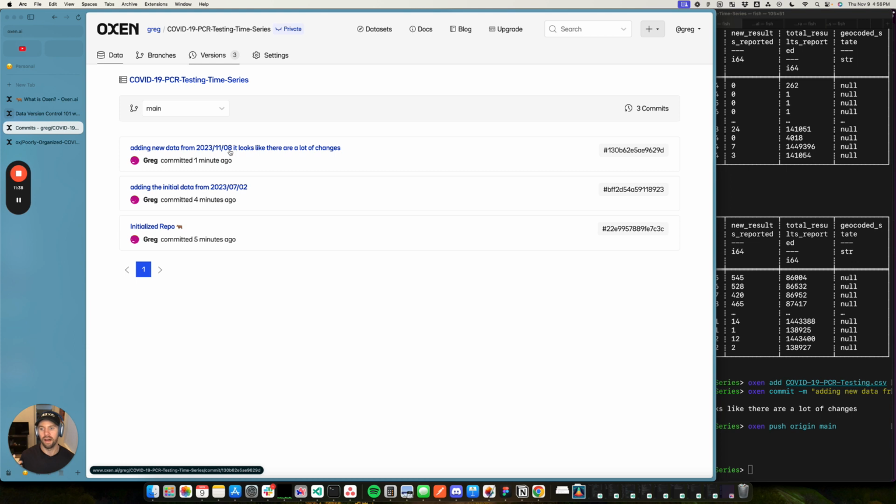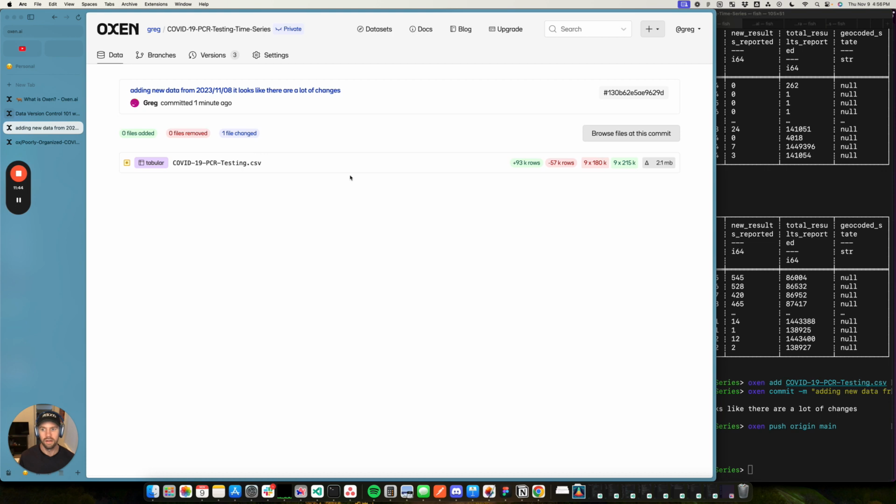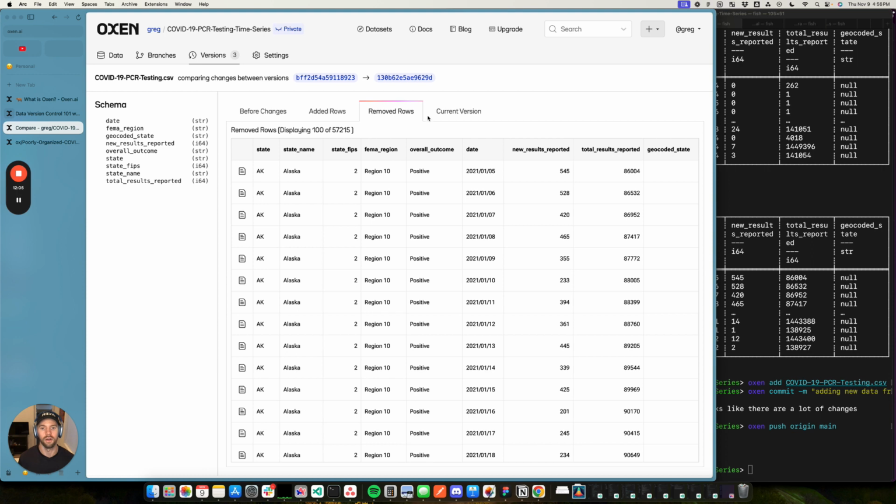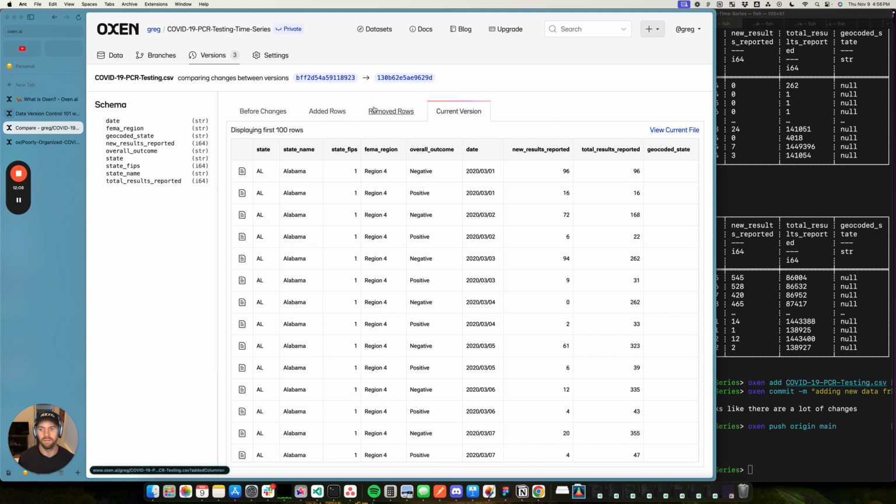You can see I added new data right here, and you can click into an individual commit and you can see, whoa, there were a bunch of new rows added, a bunch of rows removed, file changed by 2.1 megabytes. And you can even dive in to see exactly what the current version of the file is, what the file looked like before the changes, and then what the added rows were, what the removed rows were, etc. So you can dive in from here to see more information about your data, do some exploratory data analysis, etc.